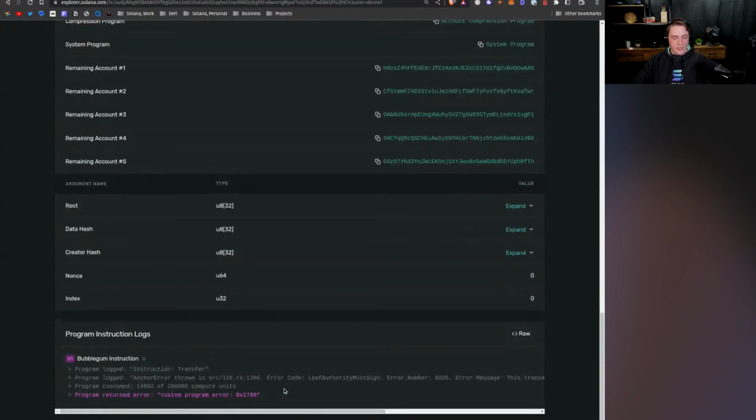And then if you look at the logs, it says there was an error: the leaf authority multi-signed, and this transaction must be signed by either the leaf owner or the leaf delegate. So you can see how the errors will be structured for Bubblegum program errors. They're pretty reasonable. You can pretty easily and quickly figure out what's going on and what happened with your transaction, and then troubleshoot accordingly. So that is the last of it.